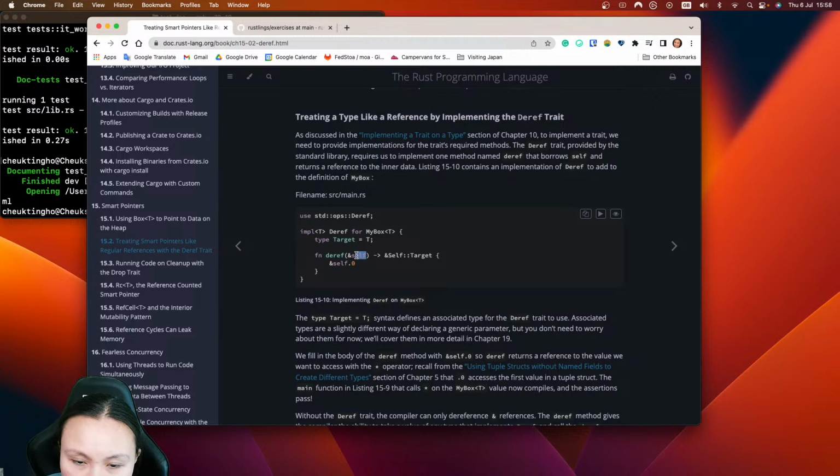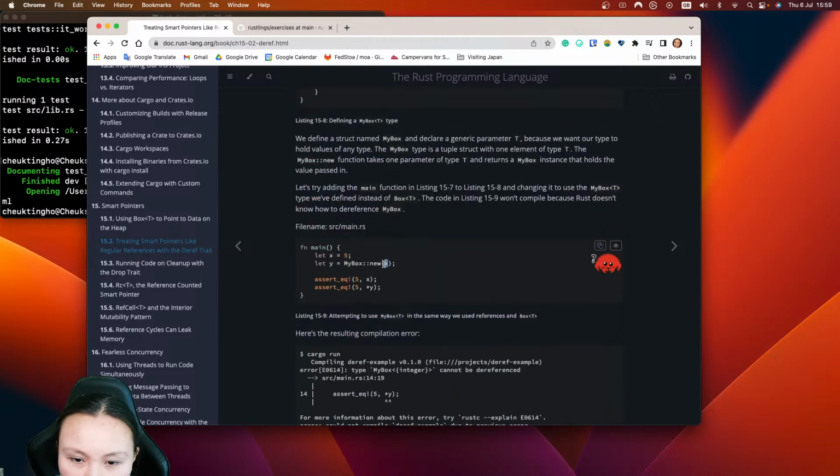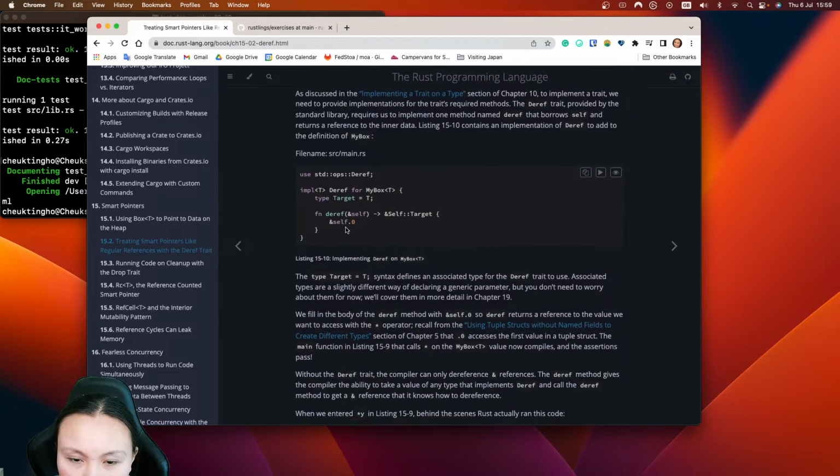So it would take the reference of self and then it will return a reference to Target, the target type, which is the T type, and then it's self.0. So this is the first element, right? So this is just the thing that we have been holding all the time. Yeah, we'll give it back.